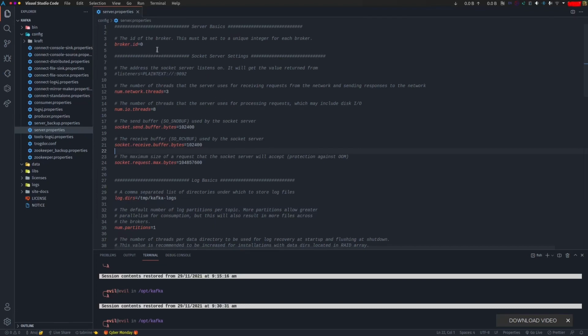Now you can see that the first property here is broker.id, right? And as mentioned here, it is the ID of the broker and it must be a unique integer for each broker, right? So let's keep it as 0, and let's uncomment the listener. You can add any port here that is available on your PC.